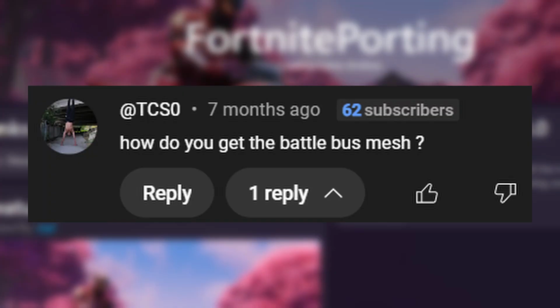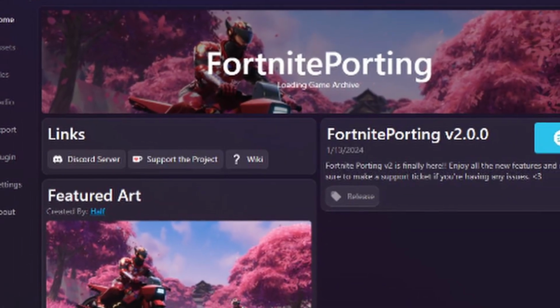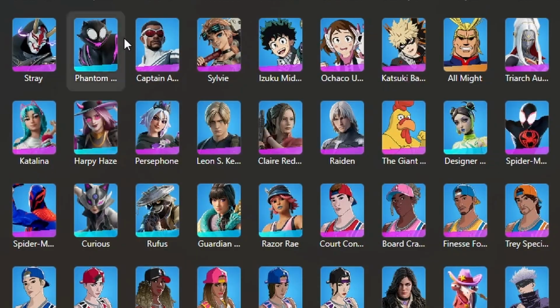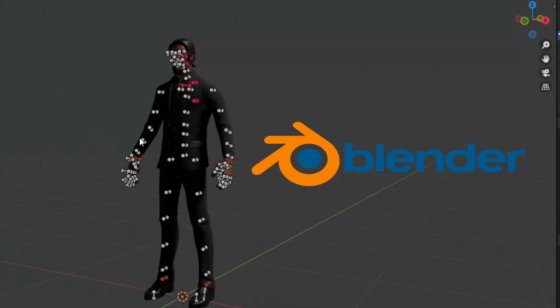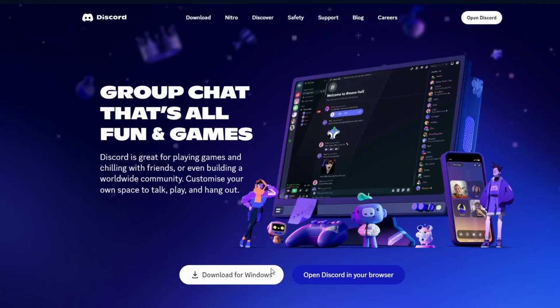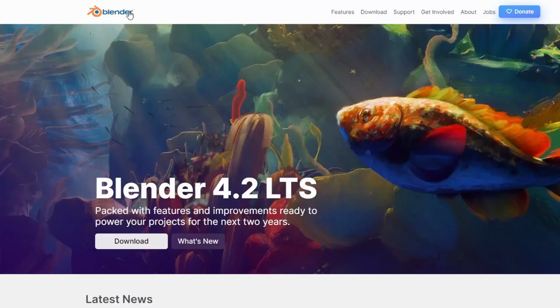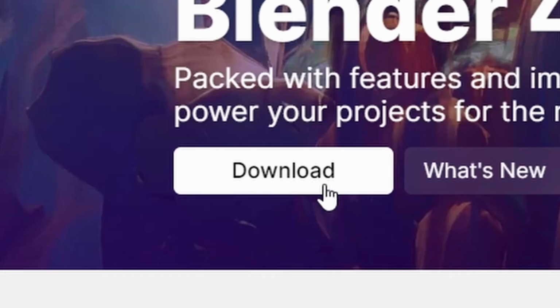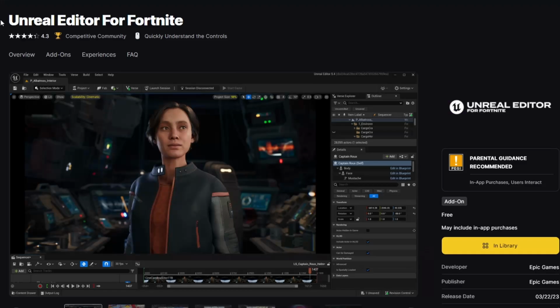There's been quite a lot of you asking for a Fortnite porting tutorial, so here it is. I'm going to show you how to port anything from Fortnite over to Blender and then over to UEFN, including the textures. First things first, make sure you have a Discord account and also have Blender installed by going into the Blender website and downloading the latest version, and of course, download UEFN too.